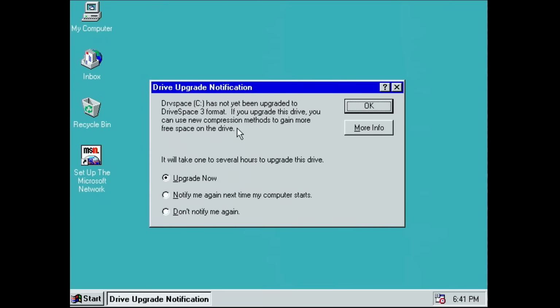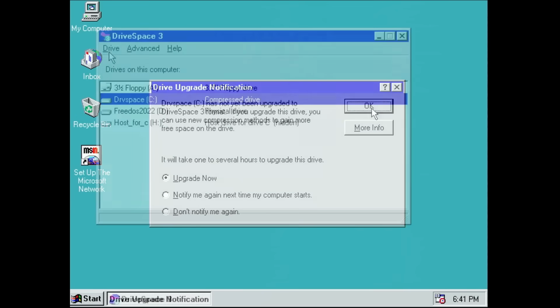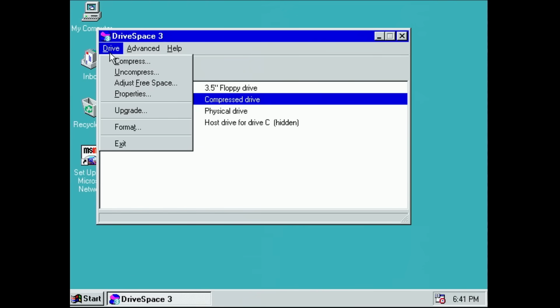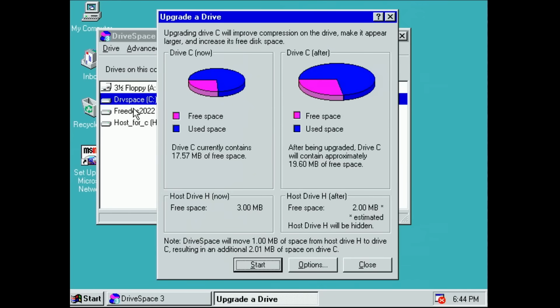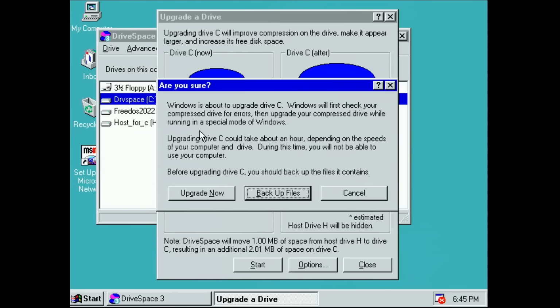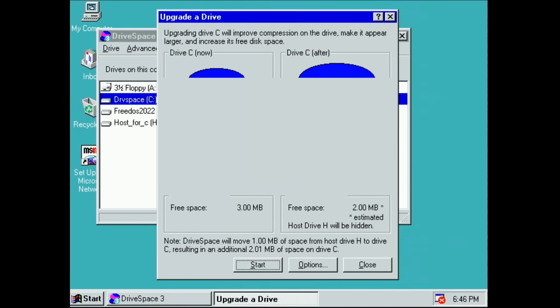Once we're back in Windows, we are greeted with a DriveSpace upgrade notification. We can upgrade our drive to the new DriveSpace 3 format. The notification window just opens the DriveSpace application. From there, we need to request to upgrade the drive once more. It seems that the compression algorithm of the newer version is able to free another 2 MB of extra space. And after a notice to back up your files, the upgrade process starts.